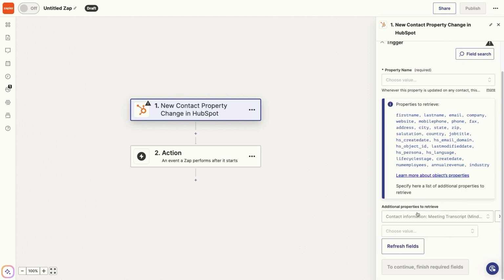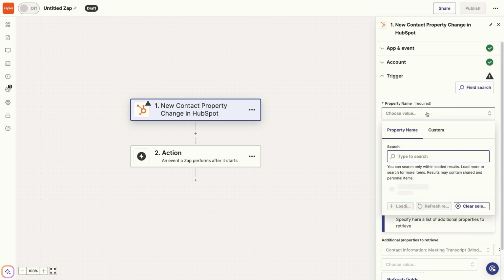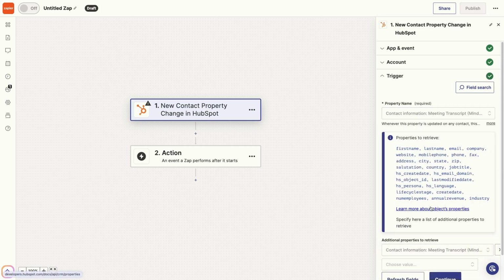Now this property is retrieved and you can use it in the property name dropdown to trigger this event whenever it's updated. So let's click on the dropdown, search for MindStudio, and you will see it here. If you do not add the additional property to retrieve, you will not see meeting transcript here in the property name. So make sure you add it here first and then select it at the top.